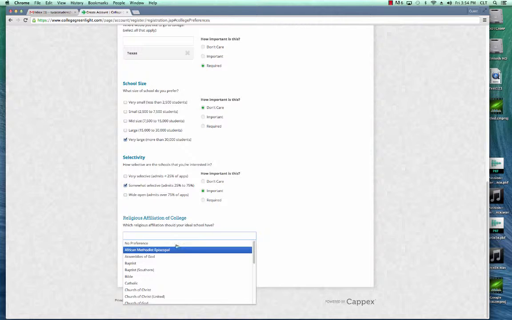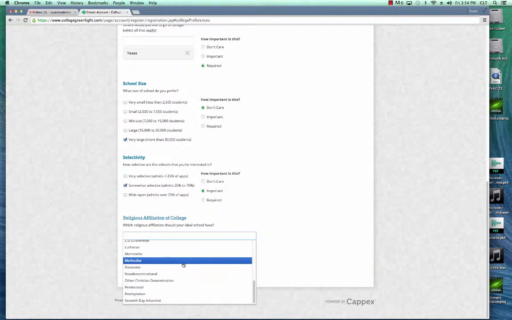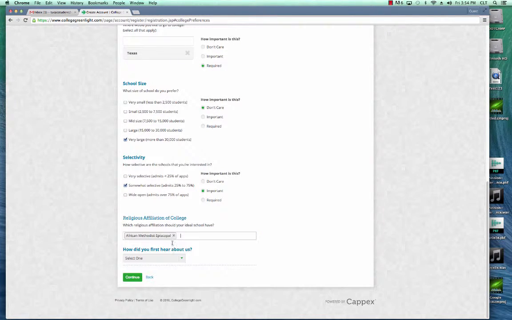If you have a religious affiliation that you would like your college to match, you can put it here, but if not, then just put no preference. And of course here you can put that your counselor or college career advisor told you about it, but it does not really matter.